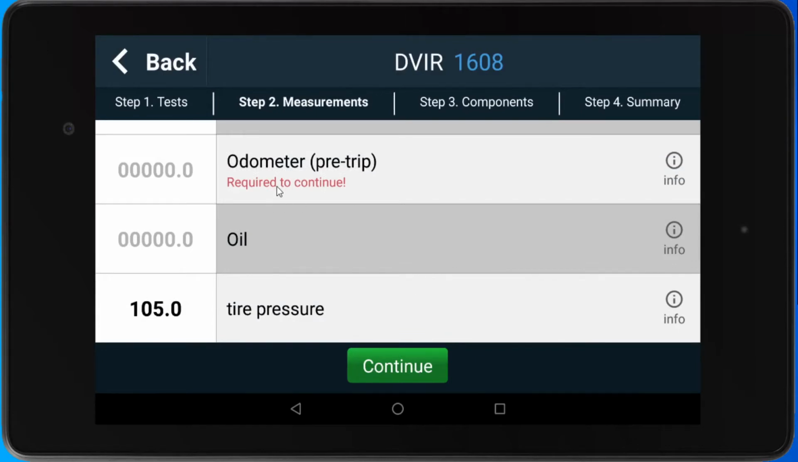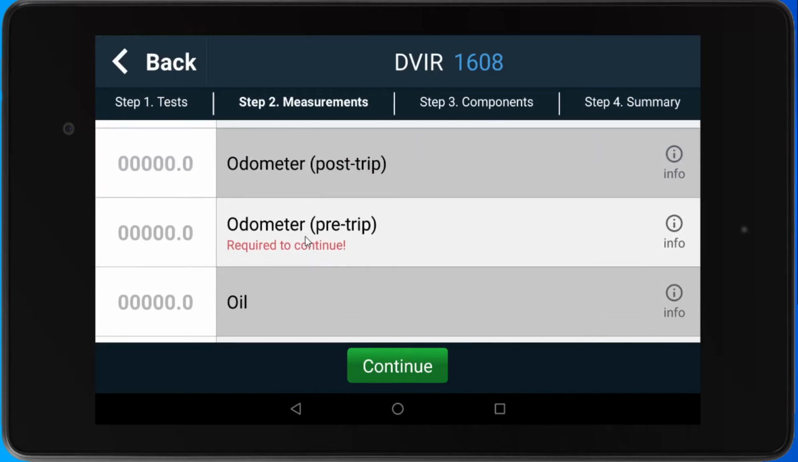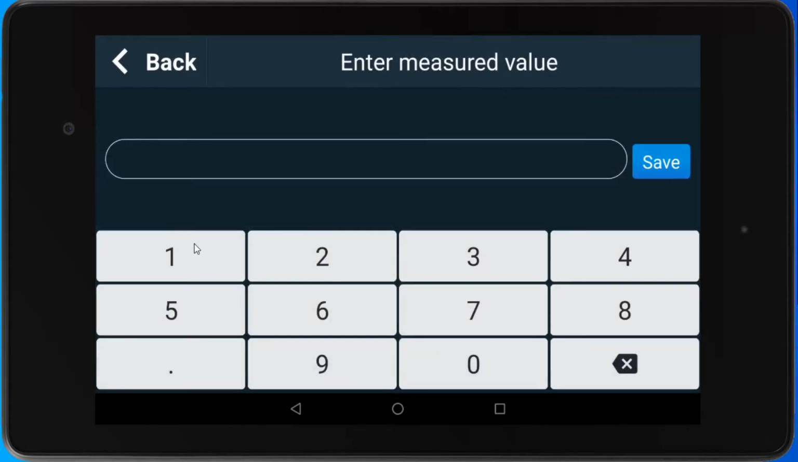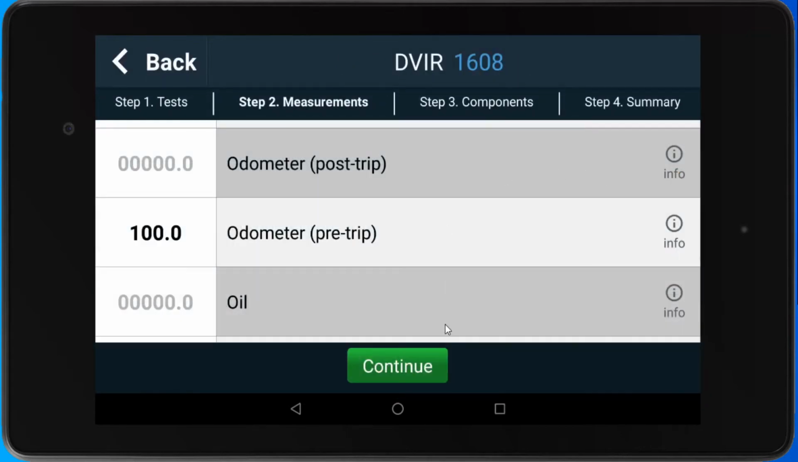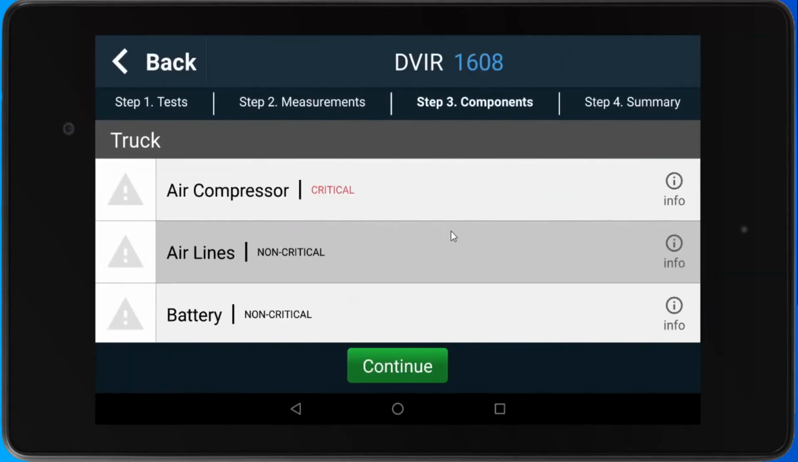As you can see, much like with tests, you can have required measurements as well. In this particular case, we want the odometer to be filled out pre-trip by the driver so that we could give the mechanics a better idea of how many miles that vehicle drove today. So let's say it's a fairly newer vehicle. Let's just give it 100 miles. Hit save. You can see that the warning cleared. And we can continue on to components.